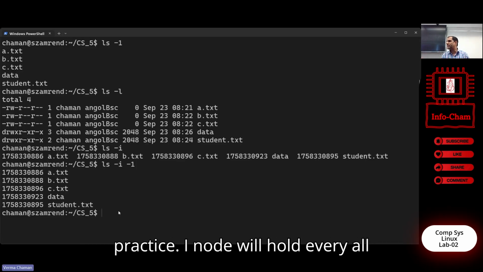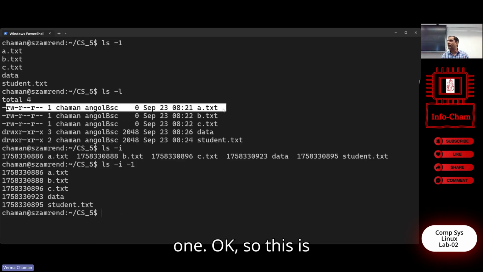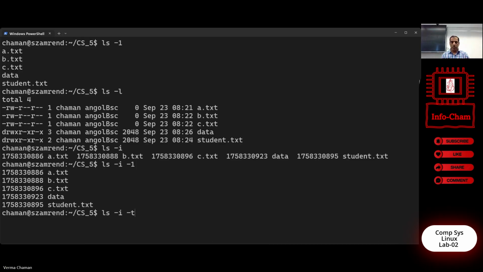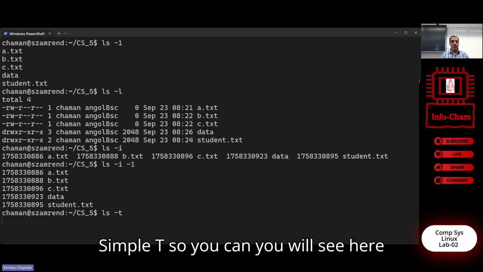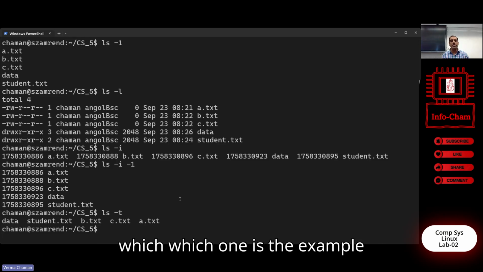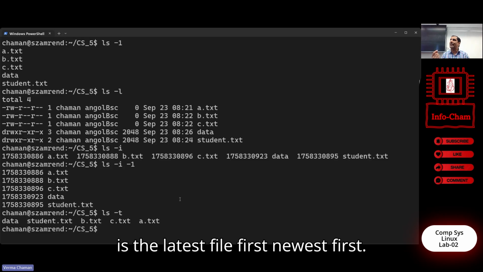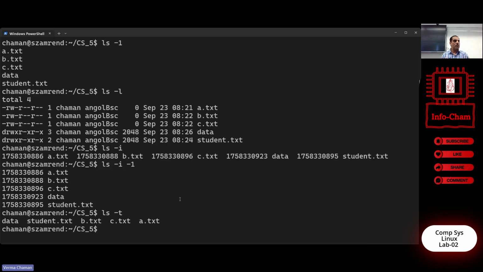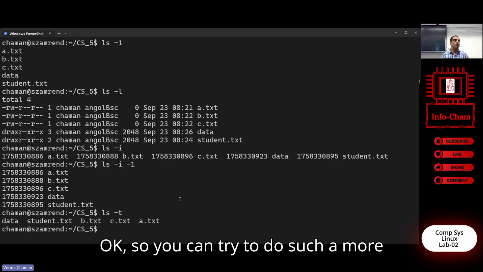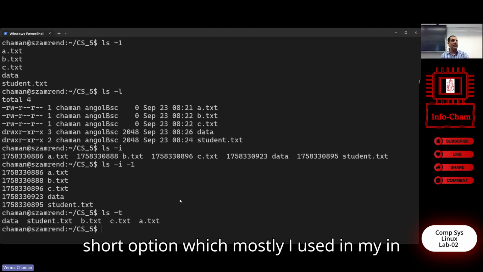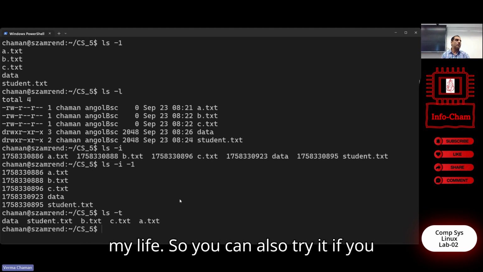Here I'm going to do the practice. The inode will hold all the information which I discussed here. This one. Okay. So this is important. And also, for example, you can put the option t, simple t. So you will see here modification time, which is the latest file first, newest first. Okay. So you can try more options if you want. I have given you the short options which I mostly use in my life. So you can also try it if you want.